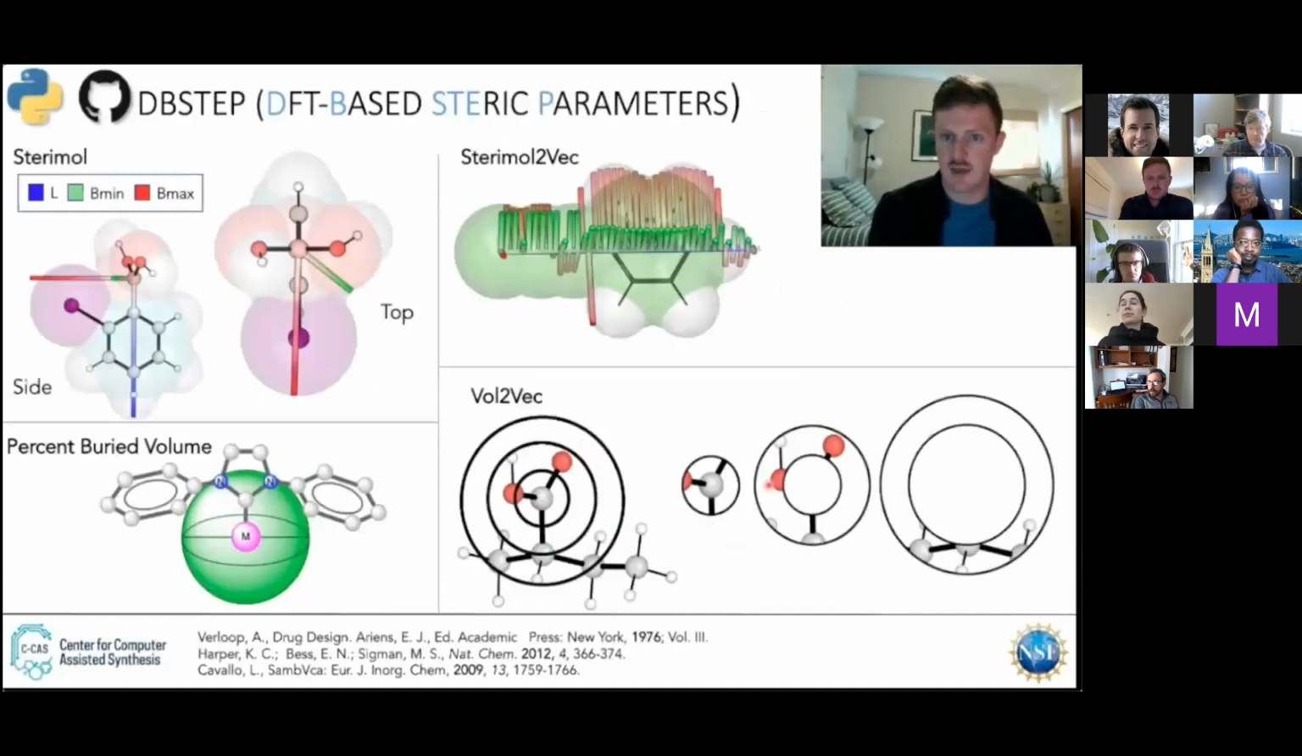So in this vein, we have developed a Python project called Dubstep, which stands for DFT-based steric parameters. And with this Python project, on the left-hand side, we can see that we can compute two of these more classical parameters, the first one being the Sterimol set of parameters. This was developed by Verloop in the 70s and then popularized by the Sigman group lately. But the Sterimol set of parameters is a set of 3 parameters.